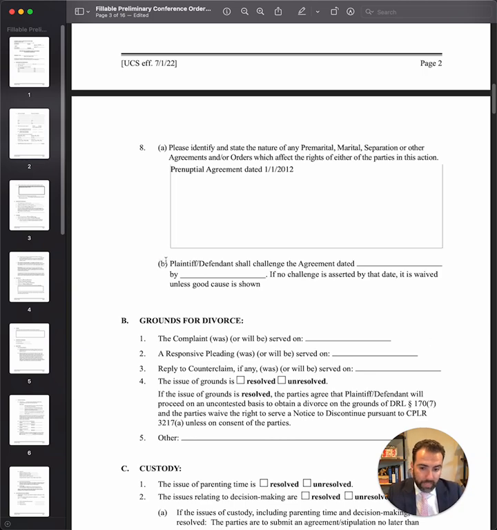This doesn't happen often, but it certainly does. If there is a prenuptial agreement, sometimes there's a challenge. The agreement wasn't entered into validly, or there's some sort of defect in it, or it's a sham. Whatever the case might be, if there's any challenges, typically at the preliminary conference, the court is going to set a date by which the parties will have to contest the prenuptial agreement. That's a whole separate issue in and of its own.